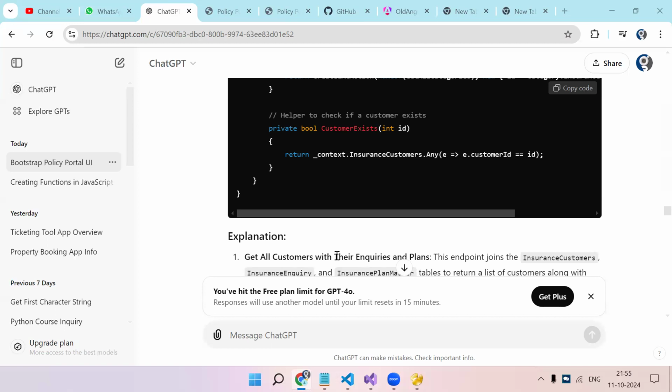In the coming days, in interviews also, they are going to check how comfortable you are with ChatGPT and Copilot. From day to day, you should start interacting with ChatGPT. Okay. Sir, one more thing.